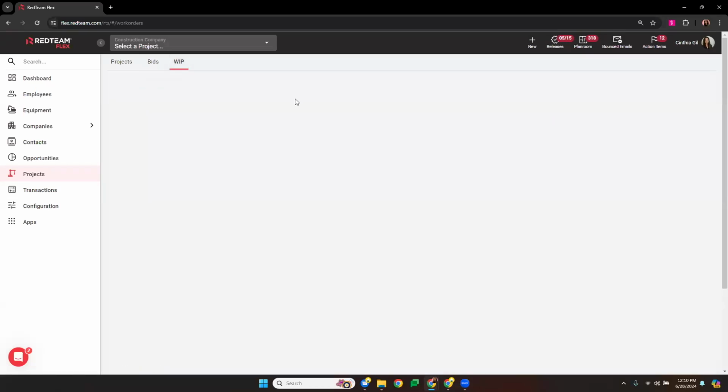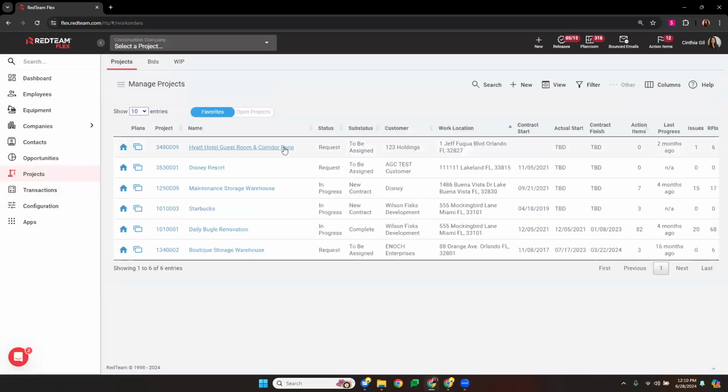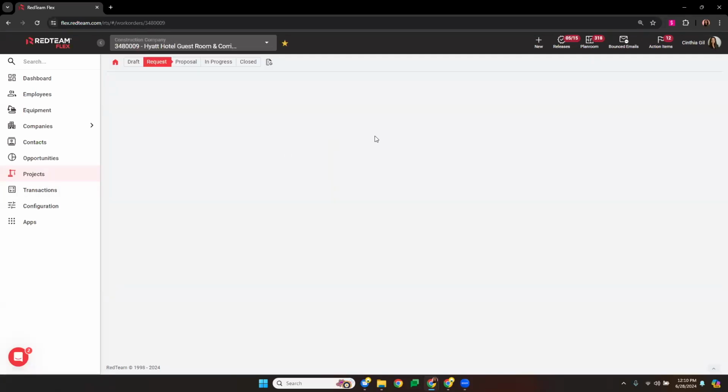We also have a work in progress tab where you can keep tabs on the financial health of your company. It is live and it is going to be up to date as long as you're managing your financials in RedTeam, which, by the way, we have all of the financial tools that you need in here to manage your project's financials. And like Ben said, we have great accounting integrations. Back into the projects menu, I am going to access one that is in pre-construction.